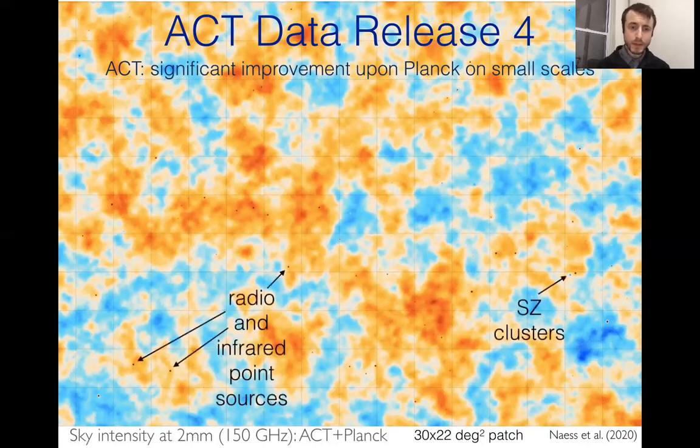And we can resolve things like radio and infrared point sources that you see as positive red spots in these maps, as well as the blue shadows, which are SZ selected clusters.